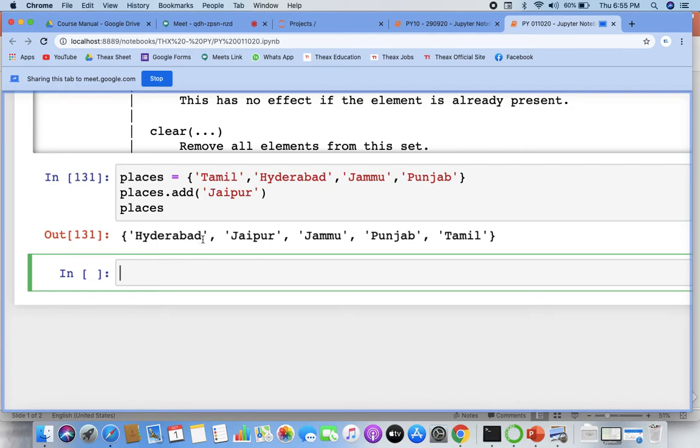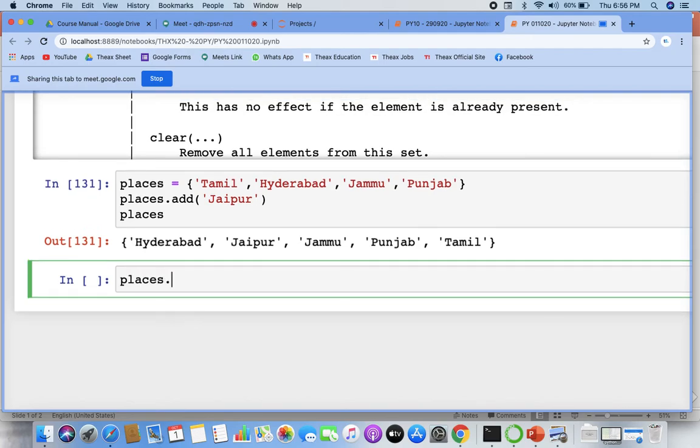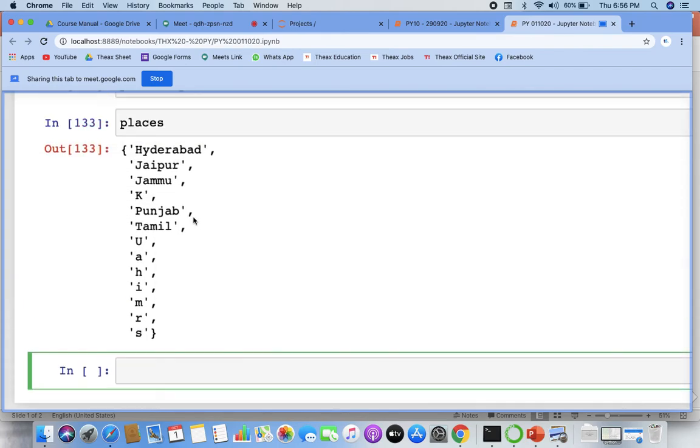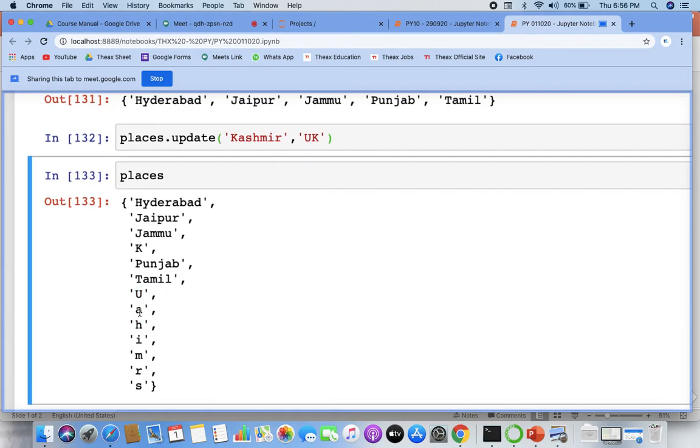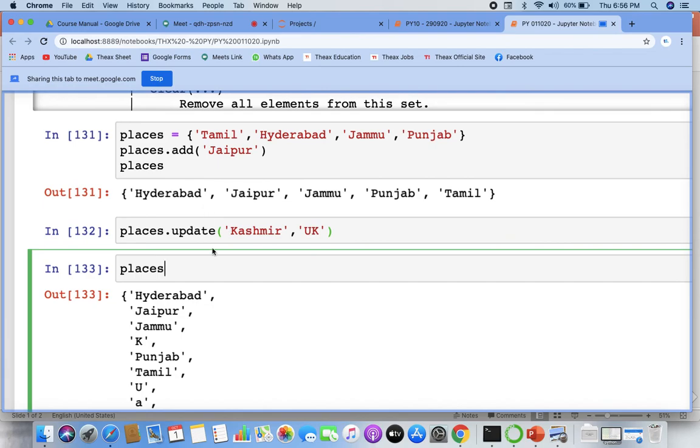So with one element, you can use add; for multiple elements, places dot, what is that? Update. Okay, you want to update this. What is that called? Set. Yeah, so let's say update. Now let's go with some more places. Kashmir. What's the difference between update and extend? I'll update you. Run this. See places, what do you see? Update works exactly like extend.